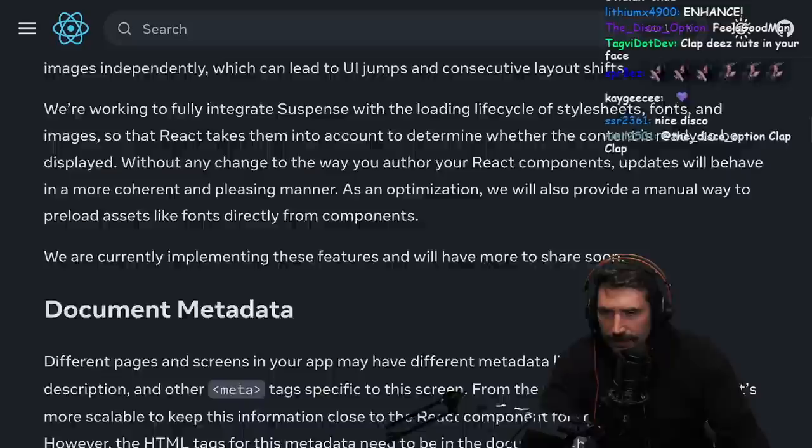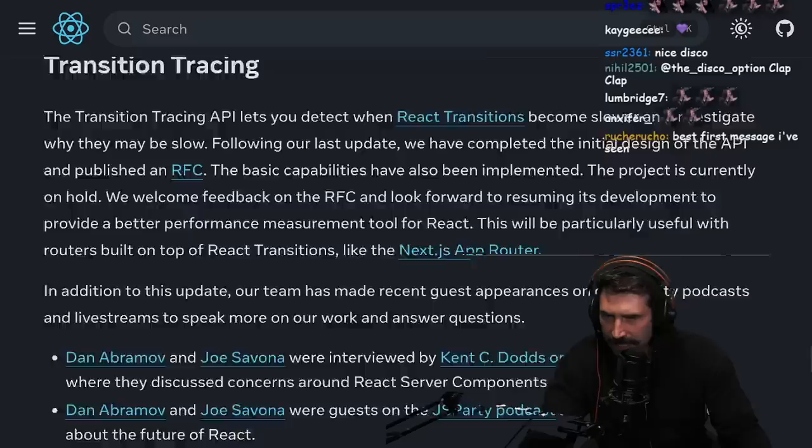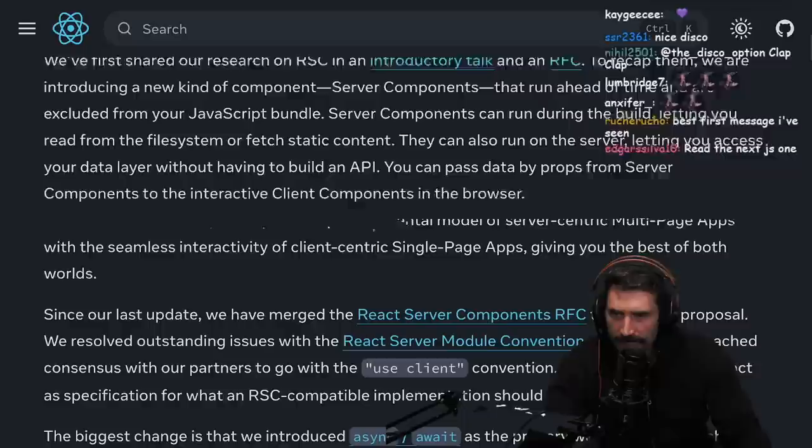Okay, so I don't think I care about this kind of stuff yet. I feel like we kind of got what we wanted out of this so far, because I just really wanted to understand React server components here. And so should we go to the Next.js one?